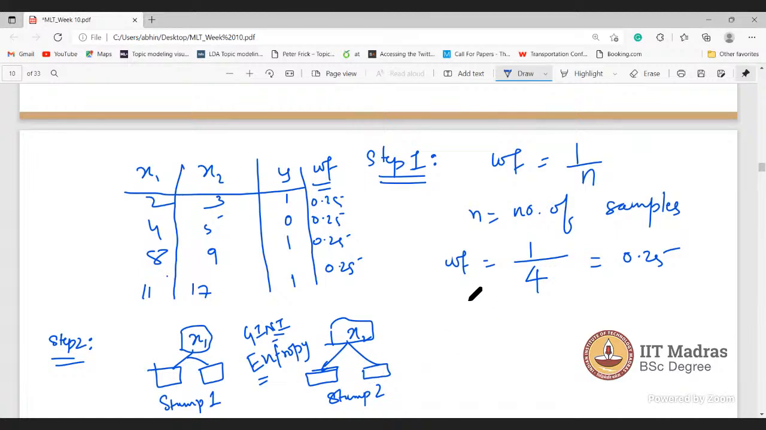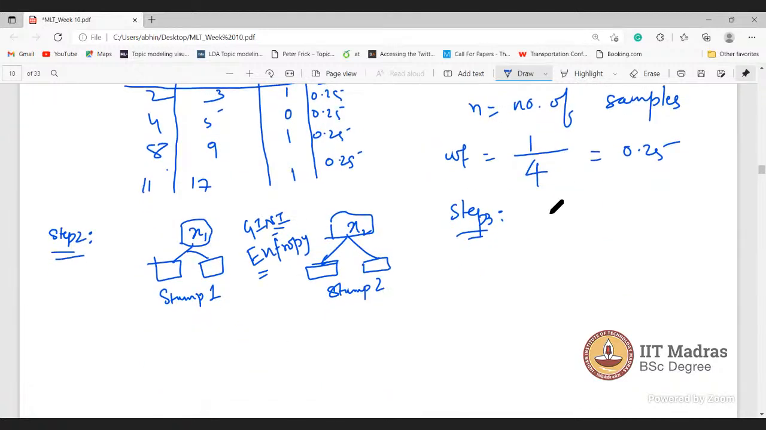Next thing, step 3. In step 1, we assigned equal weights to everything, because initially we assume every record is equally important. Next, step 2, we created the stump. Now, with respect to the stump, there will be some misclassification, right?